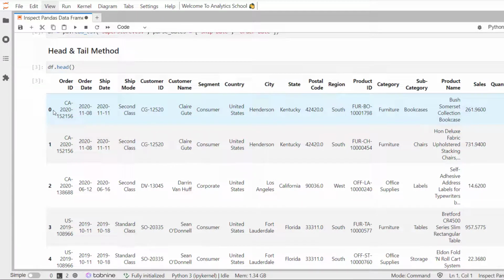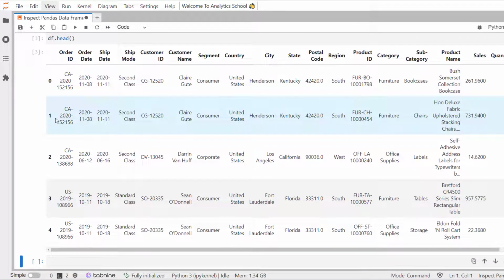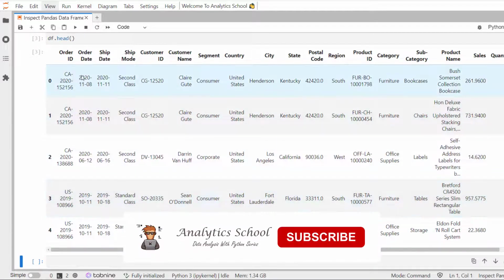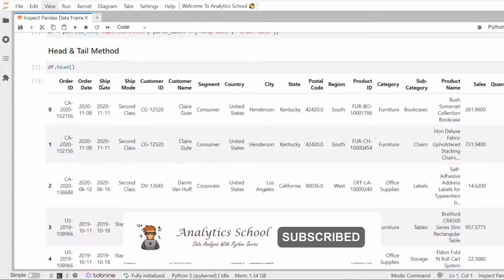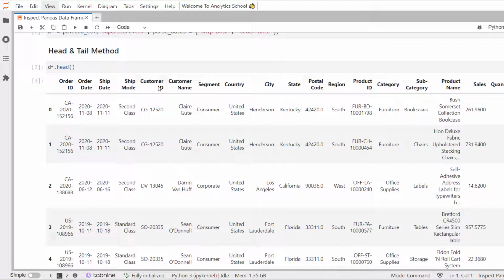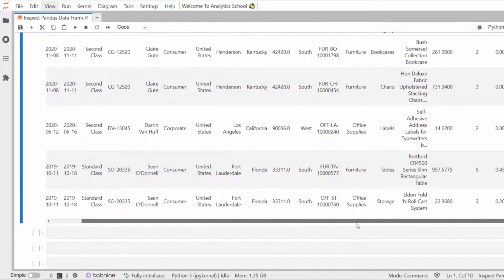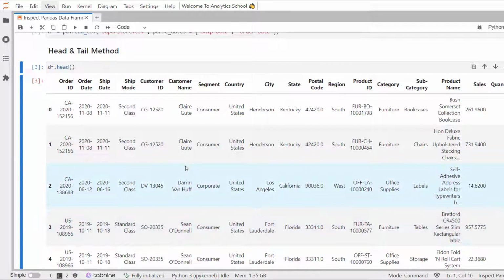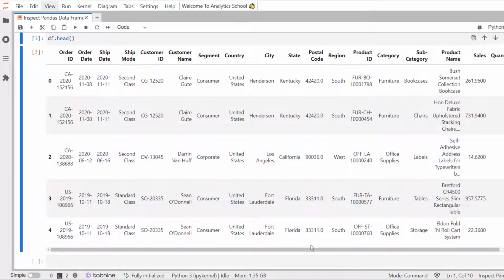And you can see here the first 5 records for this particular dataset, and you can verify by these index positions 0, 1, 2, 3, 4. And you can see the column names, order date, ship mode, customer ID, customer name, and there are a total of 20 columns in this particular dataset. You can see some of these columns are categorical, some of them are date time data type, whereas some of them are numerical data type.